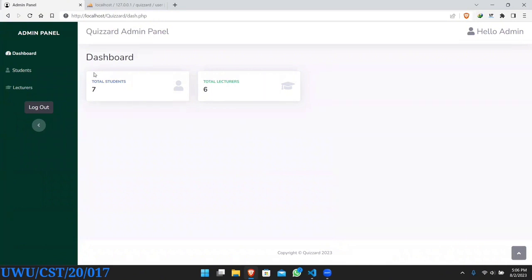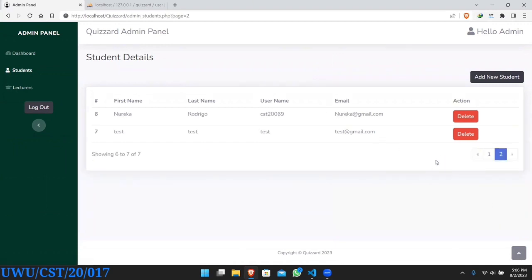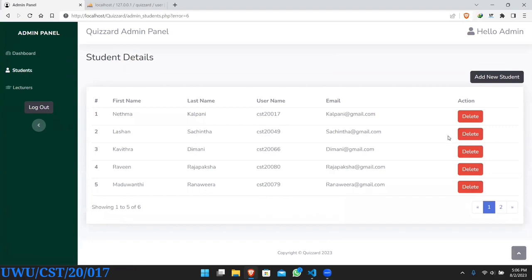In this student field, we display the information about students. One page only displays about 5 persons. We can move on to the next page using the arrows. Under the action section there is a delete button. Using this button, the admin can easily delete a student from the database.